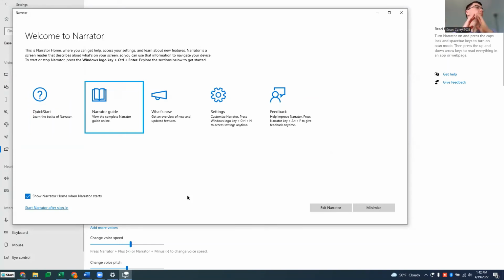Okay, so I just turned Narrator on. Could you all hear that? I should ask that first. Yes. Okay. So it's text to speech, reading what's on the screen. A couple of basics: there's a little blue box that highlights whatever the narrator is reading. So right now it's on Narrator guide.